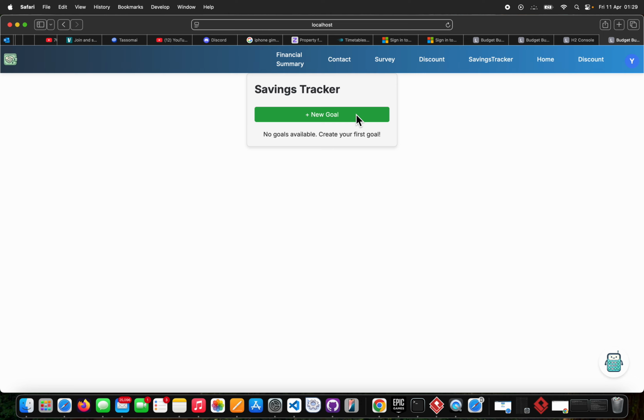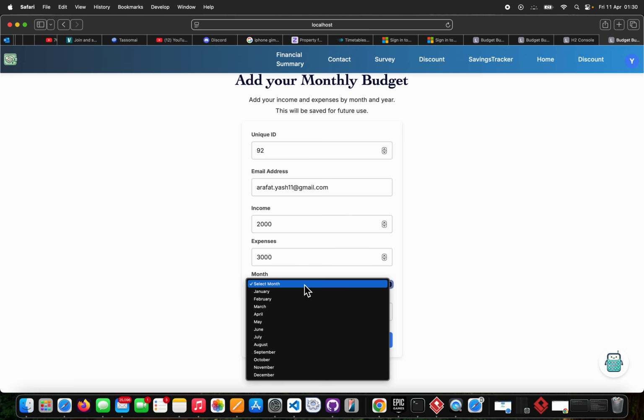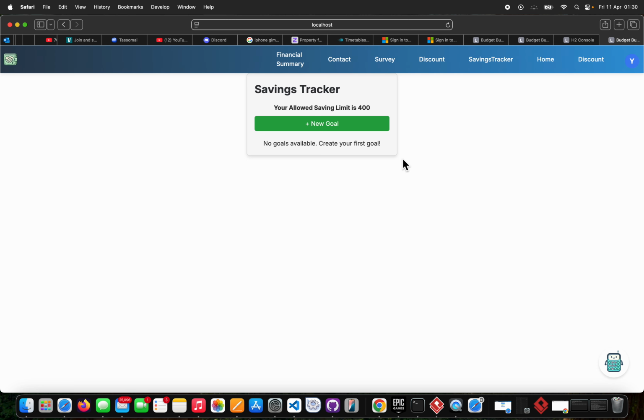And so in order to do that, I'll have to fill out a monthly budget form. So I'll just do that really quickly. Now that is saved, should be calculated. The system should calculate the saving limit, and here we go. Alright, yeah, so as I was saying, the system calculates the user's allowed saving limit based on the income. And then this is divided across multiple saving goals.